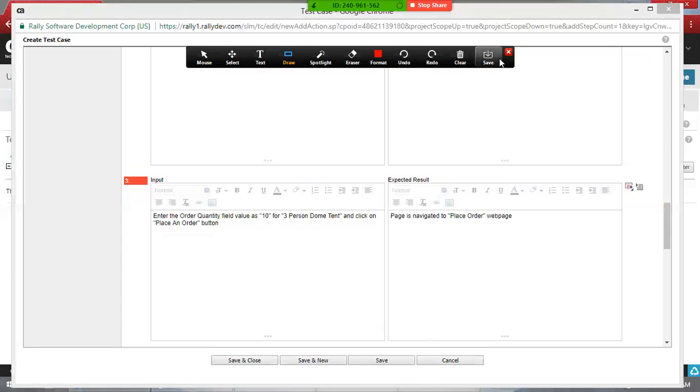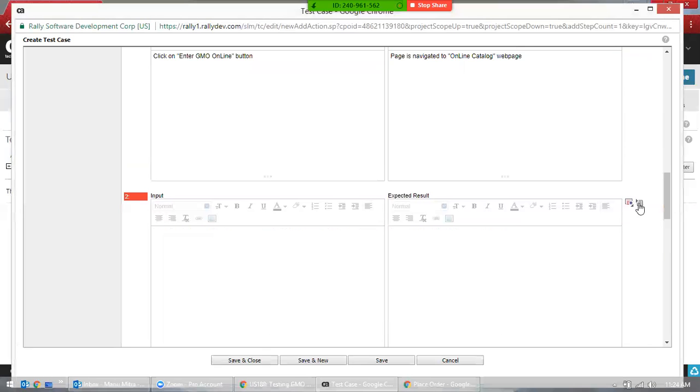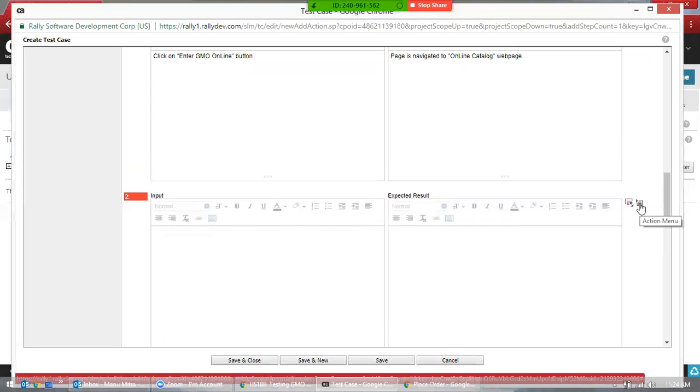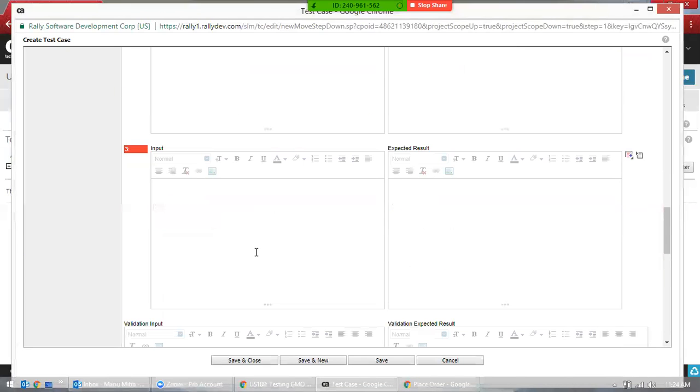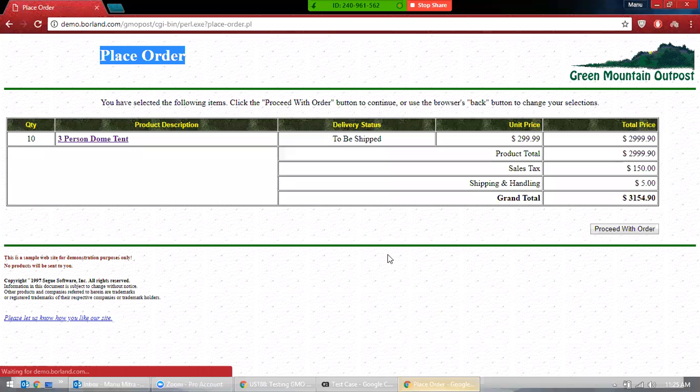So what we'll do here is, you have this action menu located at the right corner of each field. Click on that, and click on move step down. Now it's good. Now this is my third test case, so it's in the third position. Now the page is displayed. You can verify the order and click on the proceed with order button.